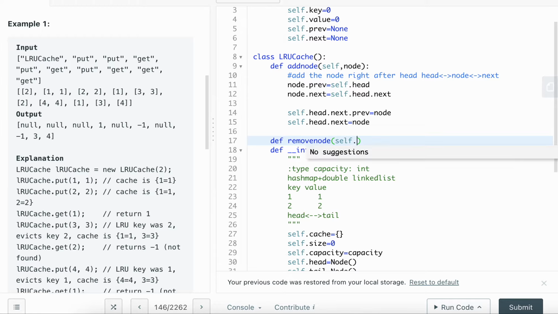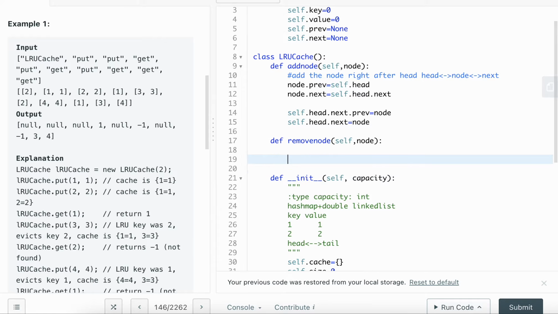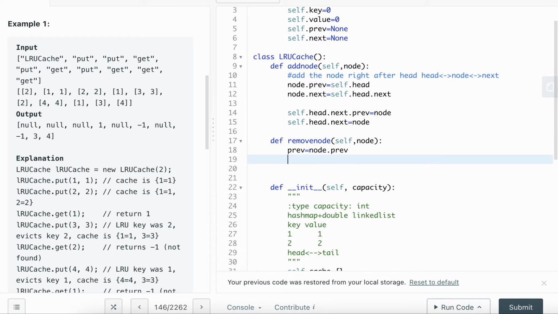That's how you remove a node between two nodes that you already have. Let's say you try to remove the node between the prev and the next node. So I'm going to say the prev equals node.prev, right? And then next equals node.next.